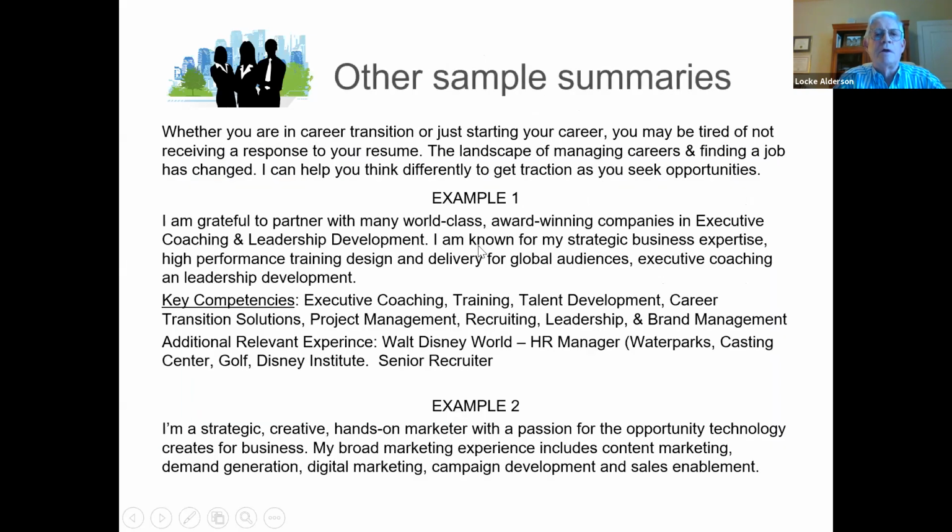Here's some other sample headlines or sample summaries. You can use first person, make it a little bit more personal. Generally speaking, that's not acceptable when you're talking about a resume, but you can see some of the things that have been included with that, how they're written and what they tend to look like.